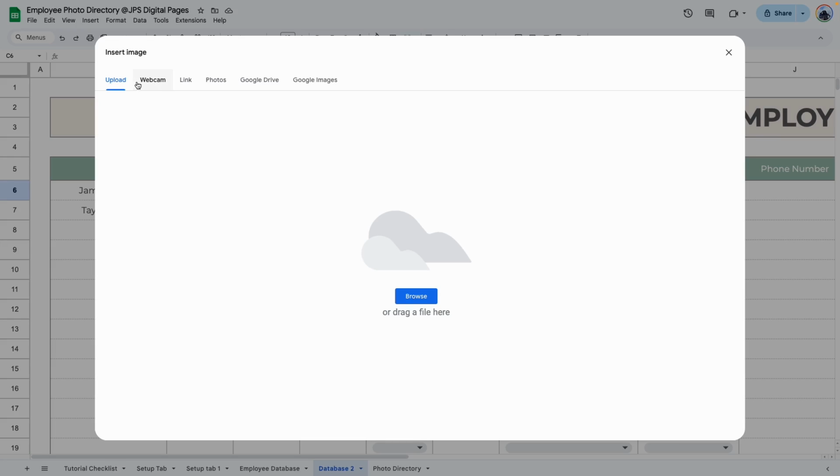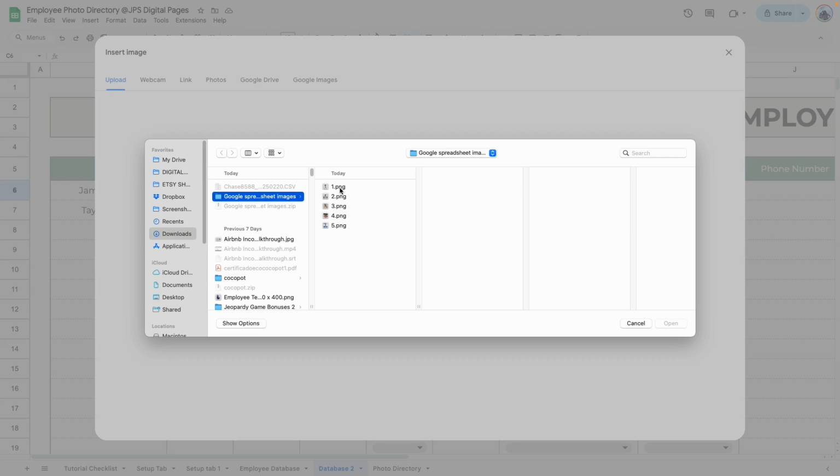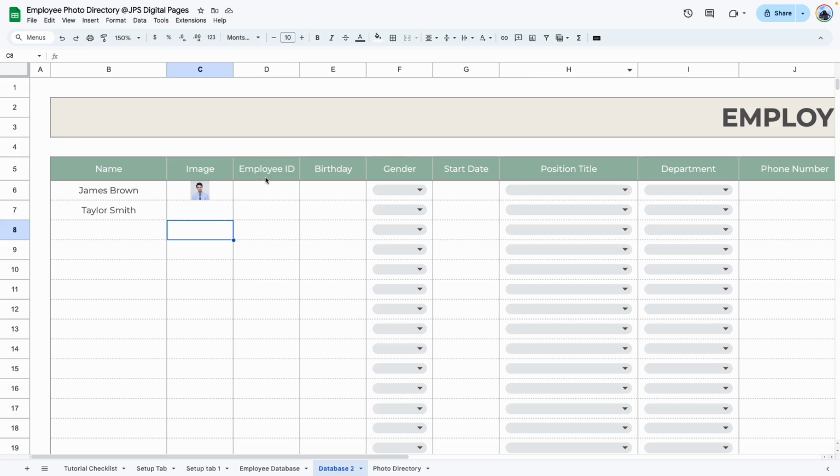You can upload it from your computer, or if you have it stored in your Google Drive or Google Images, you can pull it up from there. I will upload images from my computer, so I'll click on browse. And I'm going to use images right here. So I'm going to select the first one. And next, I'll type in an employee ID. So I'll just type in numbers.